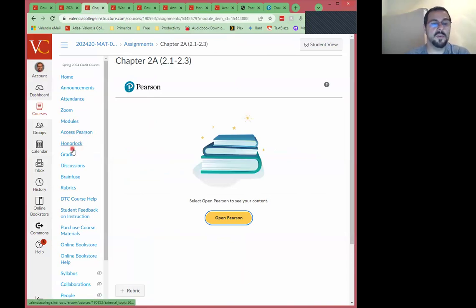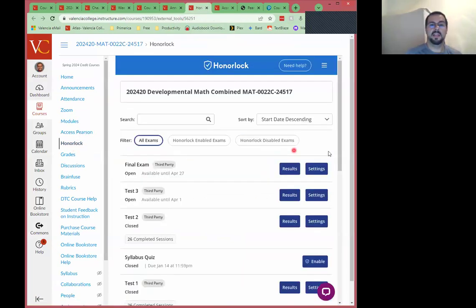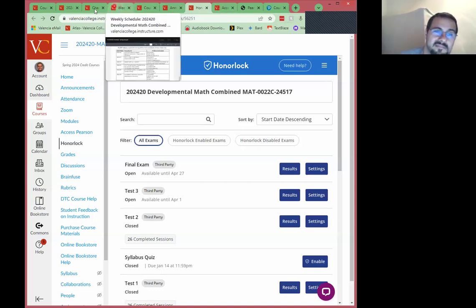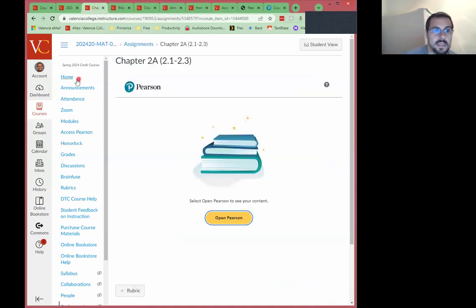Honorlock, if you click on the Honorlock section, this shows you the assignments that you're going to be doing for all of your tests in my course. You are allowed to use notes. You are allowed to use a calculator. That does not mean a cell phone, an actual calculator and real notes you are allowed to use for your test. So make sure that you are prepared and you know what you've got to do.